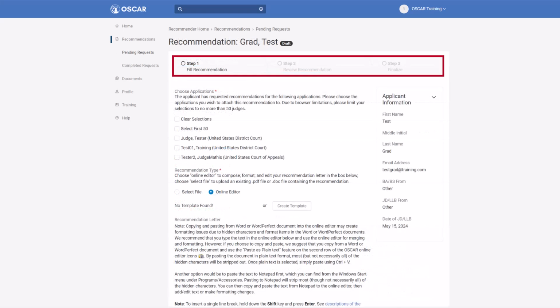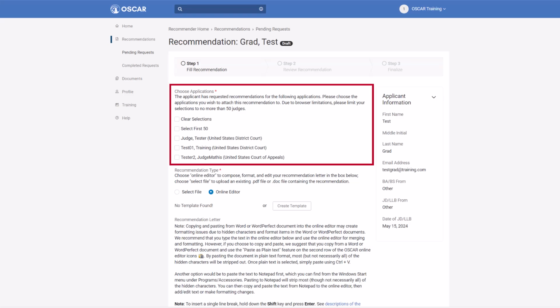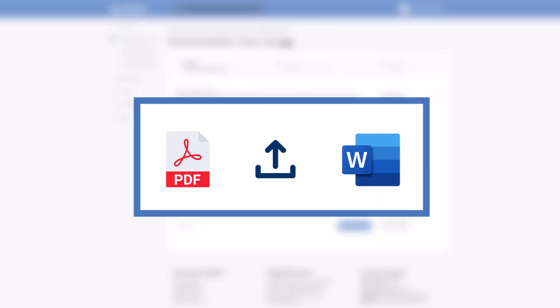Oscar will open the 3-step process fulfilling the request. In Step 1, Fill Recommendation, select the judge or staff attorney office you wish to send your recommendation letter to. Now, in the recommendation type selection, click Select File to upload a PDF or Word document.